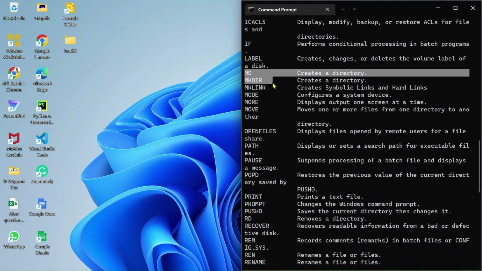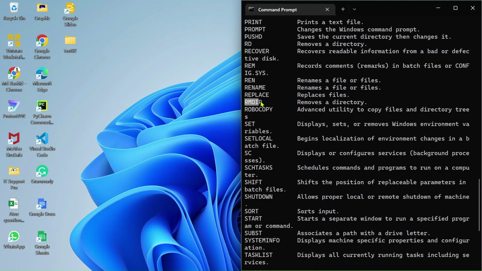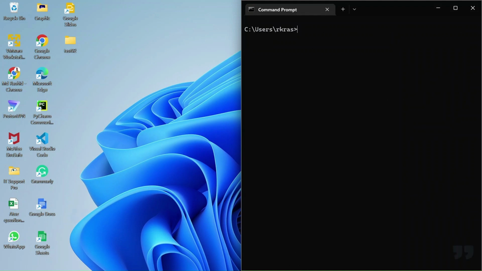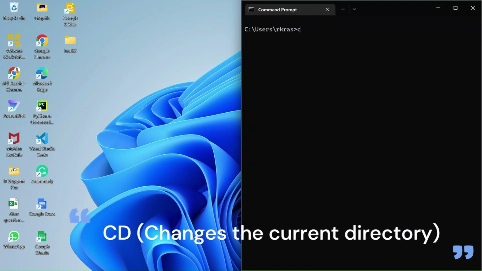MD or mkdir creates a directory or a folder. rmdir removes a directory or a folder. cls we use to clear screen. First, we go where we want to create a folder, we choose the desktop.